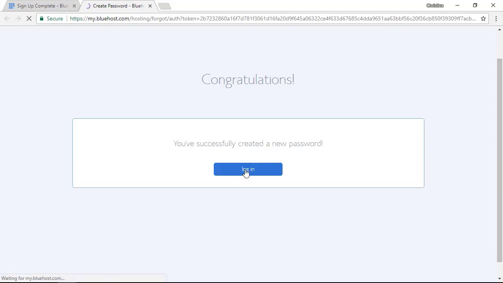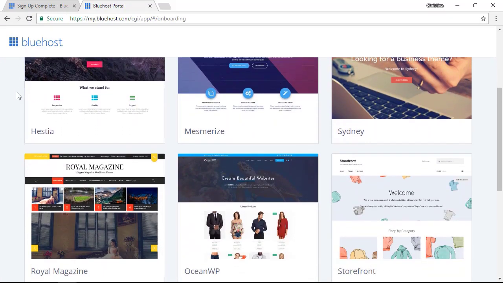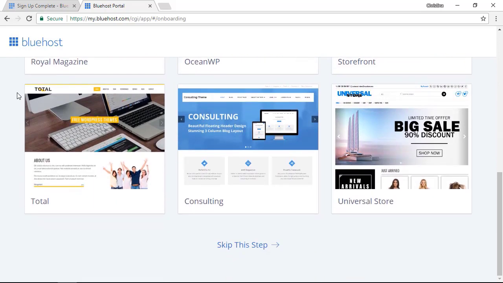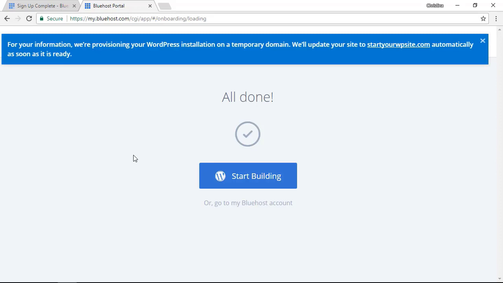One of the great things about Bluehost is now they've made installing WordPress even easier. From here, you can select a theme that you might like to go with your site. Since I'll be walking you through the whole process, let's go ahead and skip this step. And now they automatically set up WordPress for you. You no longer have to go into your Bluehost account and install WordPress and go through that process. Once we get everything set up, you can click Start Building, and we'll be taken to the back end of our WordPress dashboard where we can start customizing it.